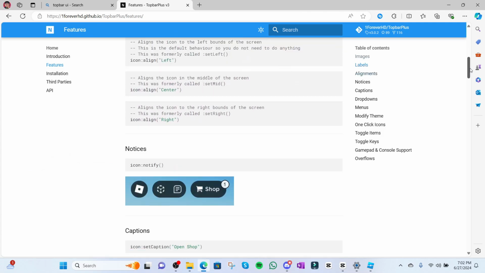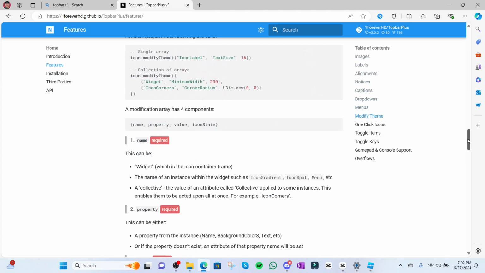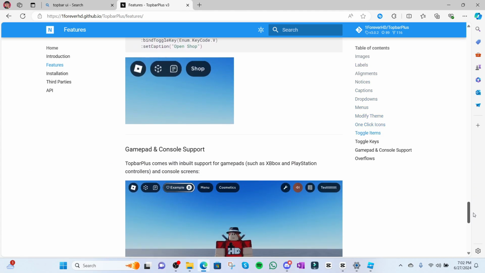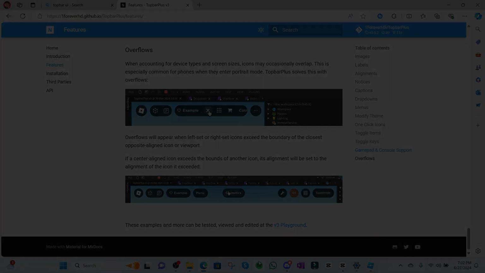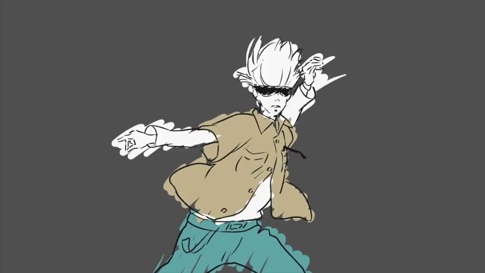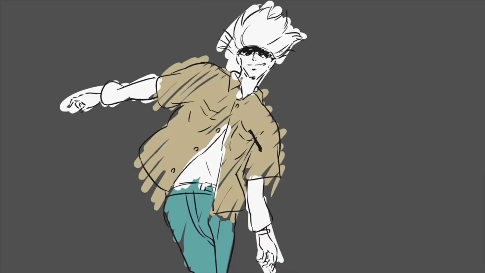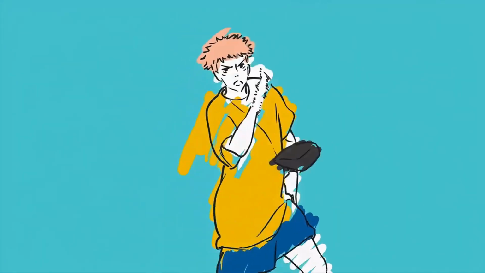There are a lot of features that this Top Bar thing has, and you can check it out in the features section from their main website. I won't cover all of them, but definitely experiment with it. I think it can be a good addition to any game, even if it's not a battleground, especially if you're a starter scripter. And yeah, that's all I got for today.